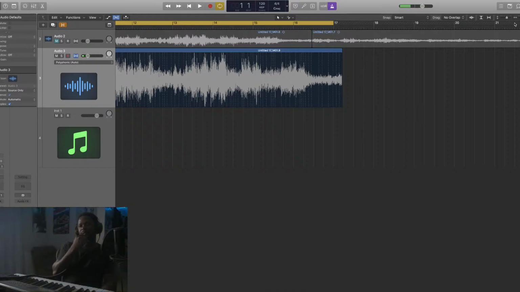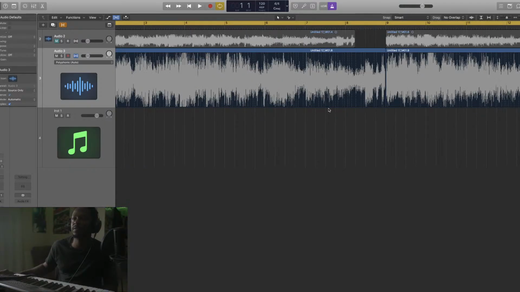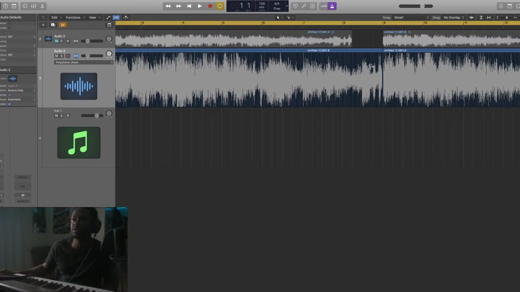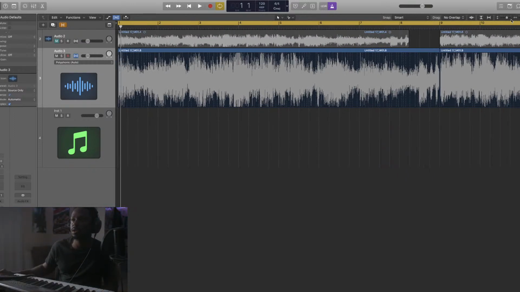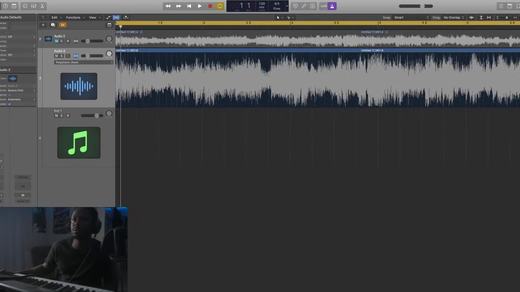See, I think that first part might need to be adjusted. Both of them need to be adjusted, but I feel like the second part is closer to being on tempo than the first part is though. Let me see.